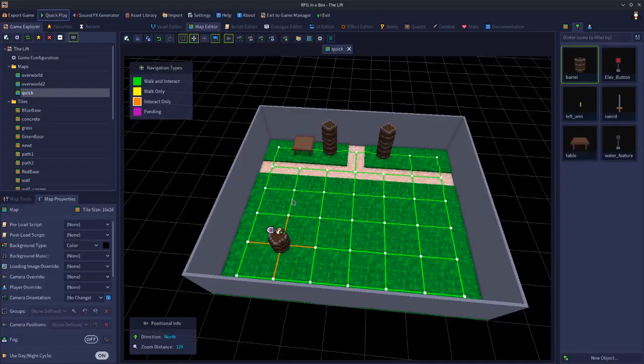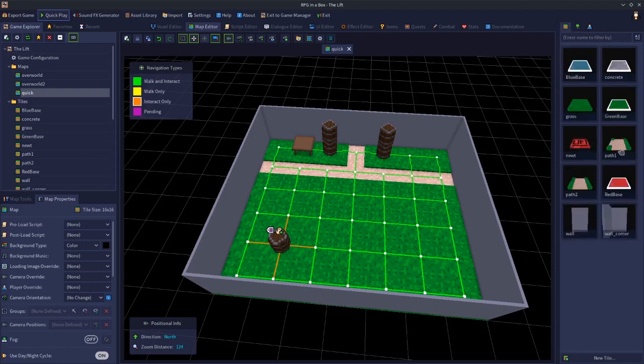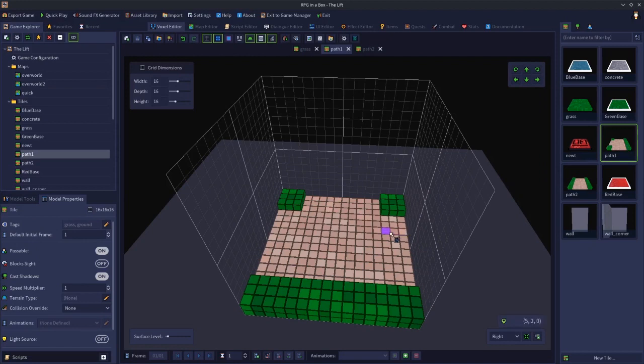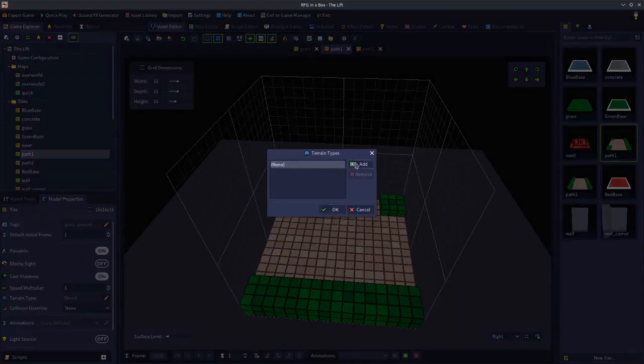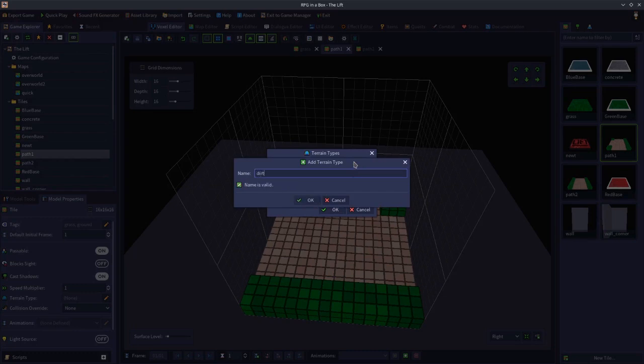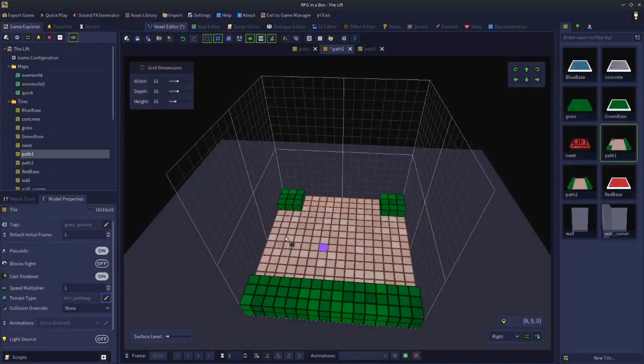Okay, so now let's take a look at how to restrict the pushable object to certain tiles. So what we want to do first of all is open the tiles up in the editor. So that's these two here, path 1 and path 2. Let's start with the crossroads one, and go to where it says terrain type in the model properties of your tile. I'm going to click the pencil icon, and we're going to create a new terrain type. You can call it whatever you want. I'm going to call this dirt pathway. Click OK and OK. And now that is the terrain type for this tile.